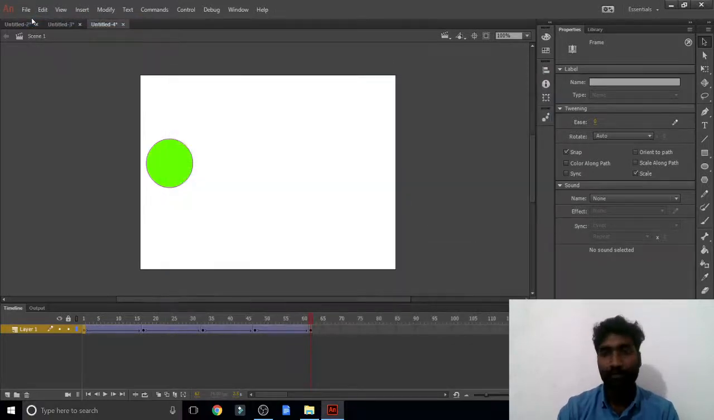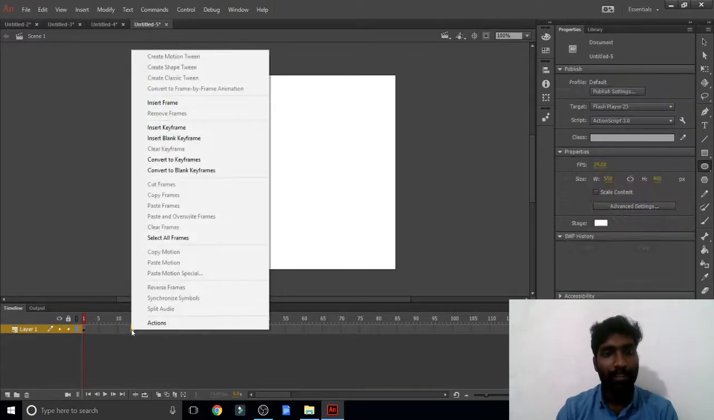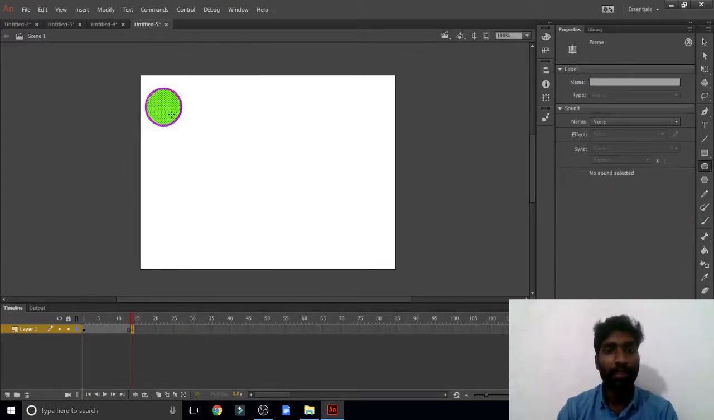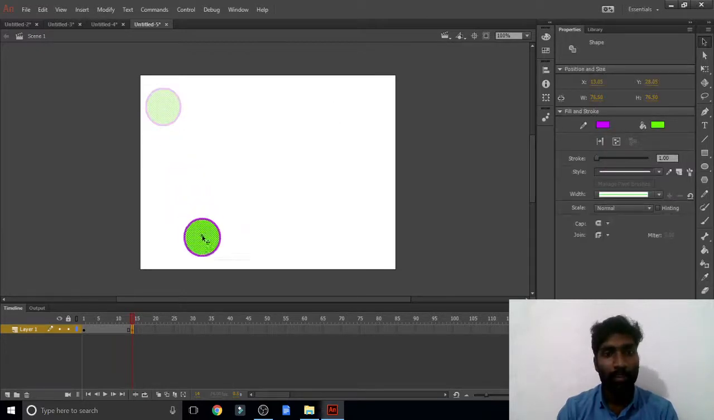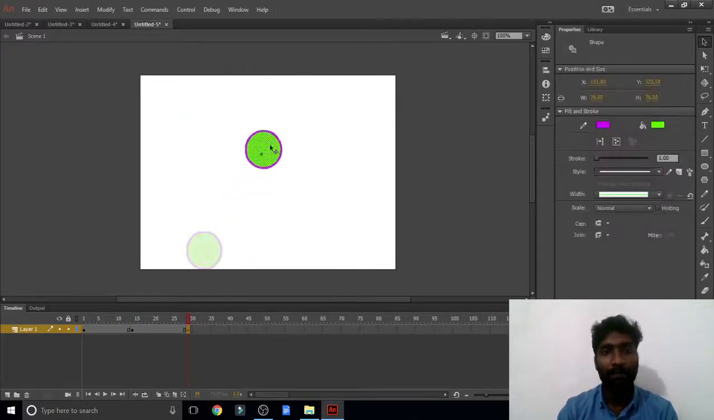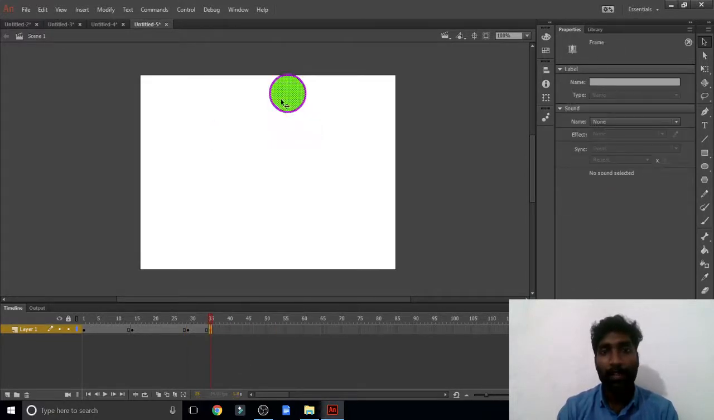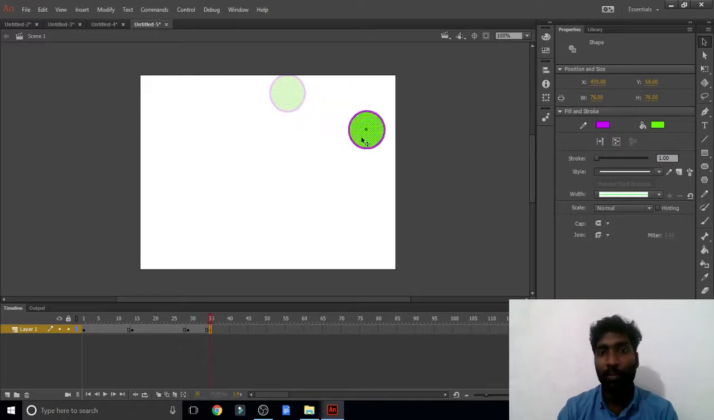New. The same circle I am selecting. Okay, right click, insert keyframe. Just move the object here like a ball. Again insert keyframe, and again here insert keyframe. It means the keyframe defines the position.